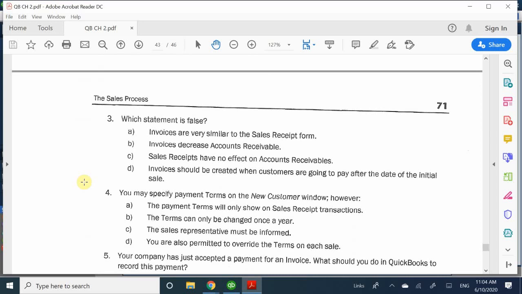Invoices are very similar to sales receipt forms. Okay, no, I don't know. Okay, we'll skip that for now. All right. Invoices decrease accounts receivable. Is that true?